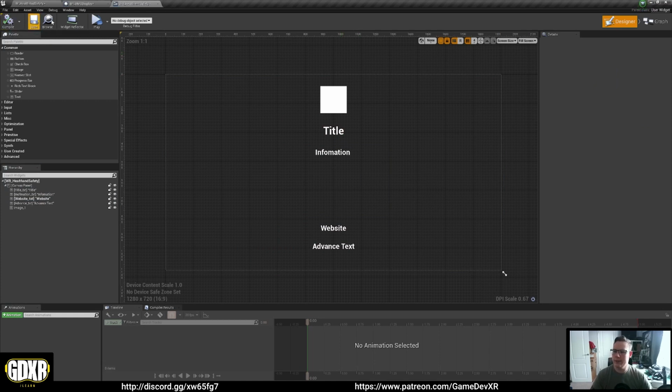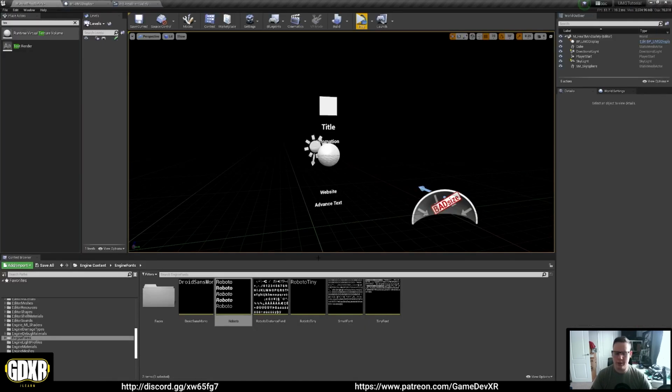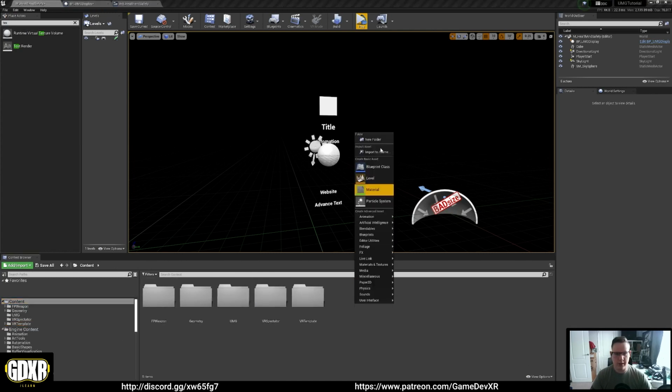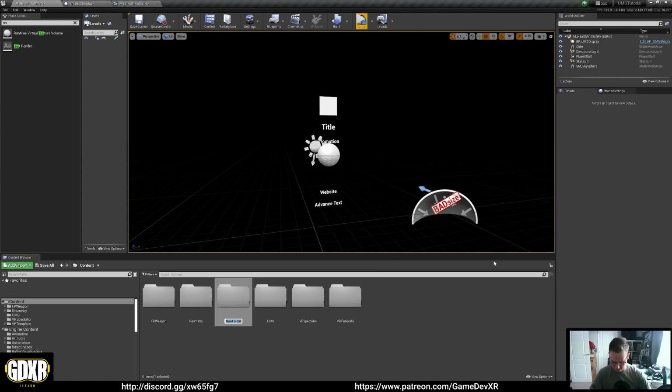So we're going to hit compile and save. And I'm actually going to go back to our main screen. And we're going to create a new contents folder. And I'm going to call this Structs.